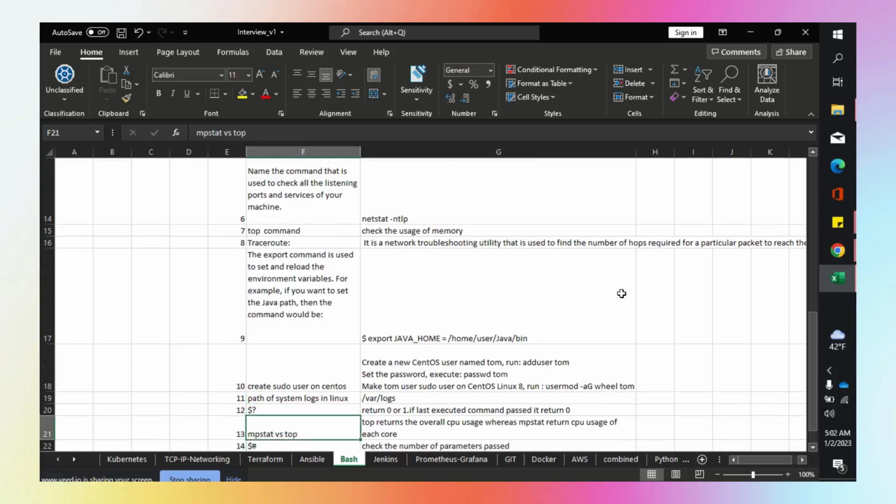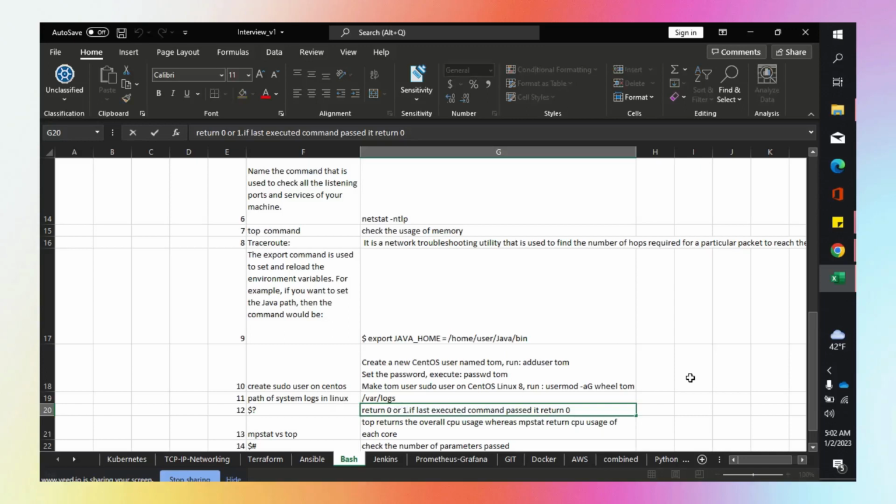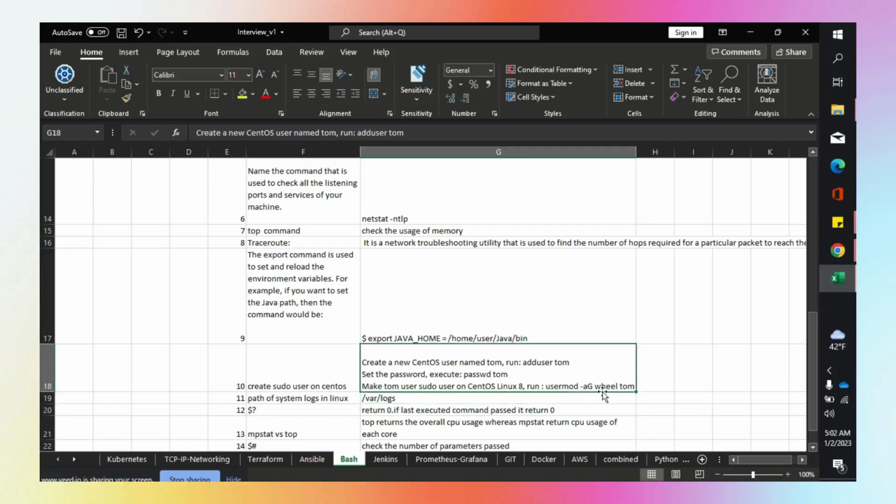All right, moving to the next question. It's $?. If it returns zero, it means the last executed command passed. If it failed, it does not return zero. But if your last executed command passes, it would return zero. Otherwise, it would return a non-zero number.